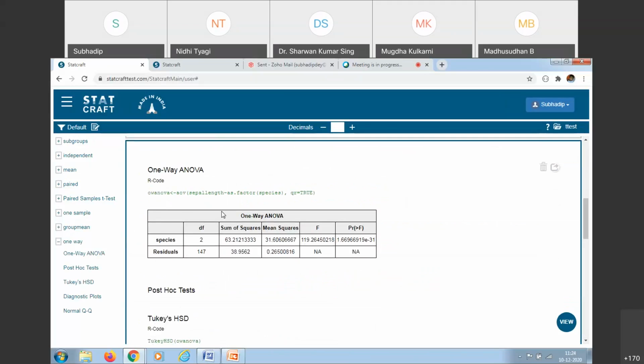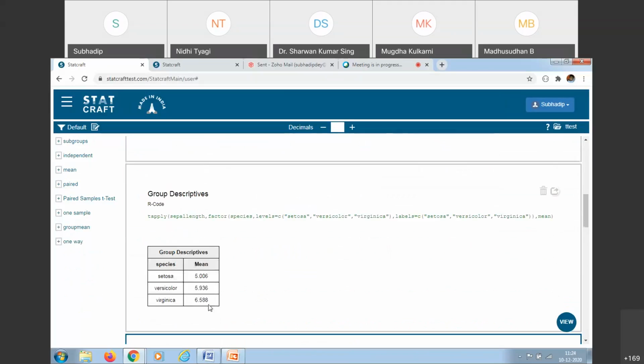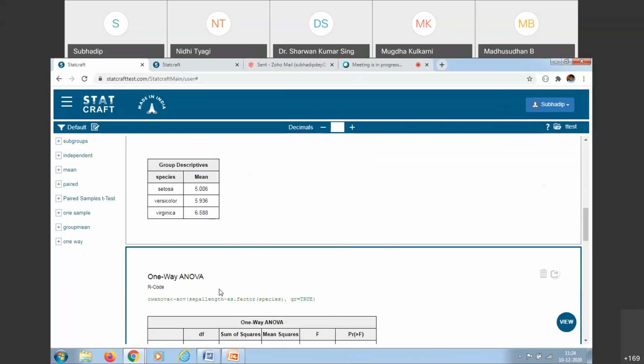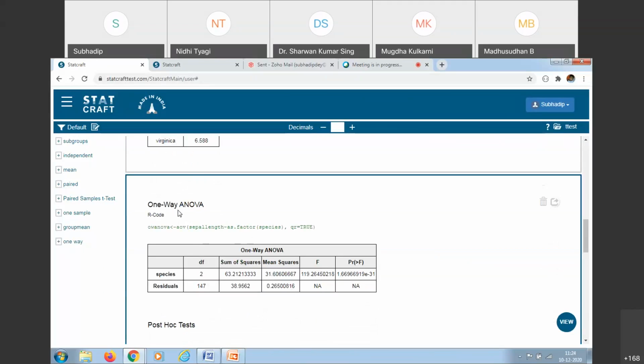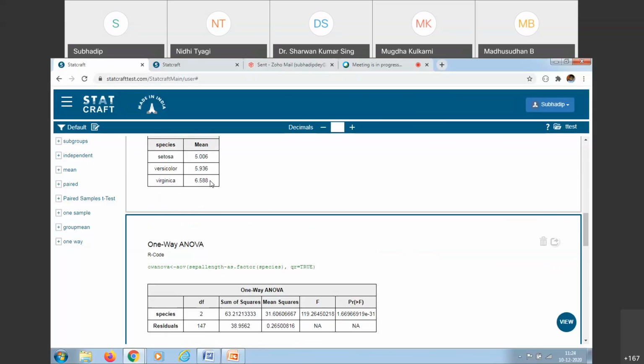So you see, in our group descriptives, this was the mean sepal length of the three categories. Our null hypothesis was that there is no significant difference, and our alternative hypothesis is that a significant difference exists in at least one of the categories. Here we get the ANOVA table. And what is the p-value? It ends with e to the power minus 31, which means it's very small, way smaller than 0.05. So we accept the alternative hypothesis, that the mean sepal length differs in at least one of the categories.